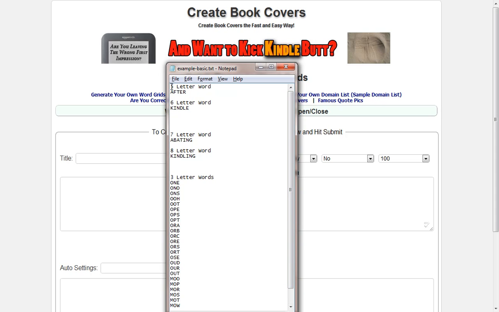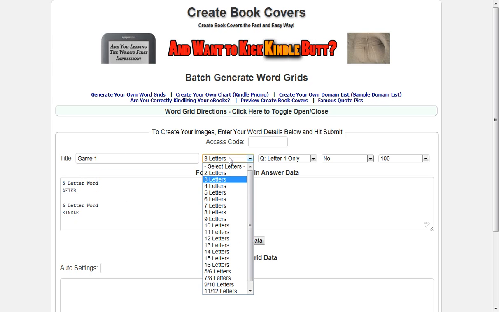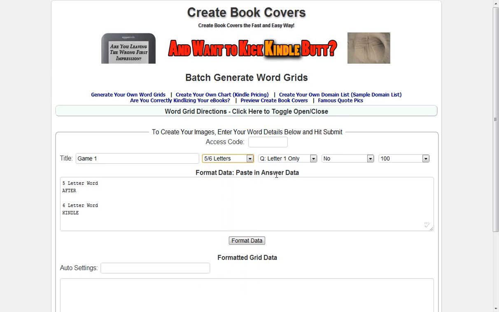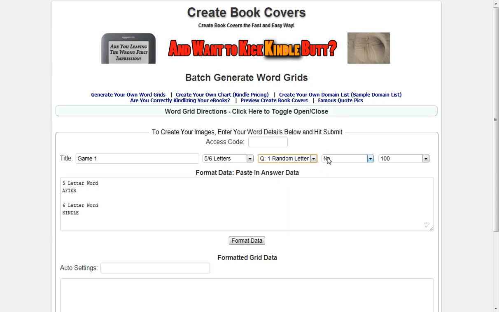Getting back to the other set, I'm going to copy the 5-letter, 6-letter combination and paste it in here. Obviously you're going to select whatever you want, and then select the 5 and 6-letter combination. This time I'm going to use the random letter, and in this case I would probably use the merge image because these are only one row. Again, rows would match the number of actual words that are in the grid.